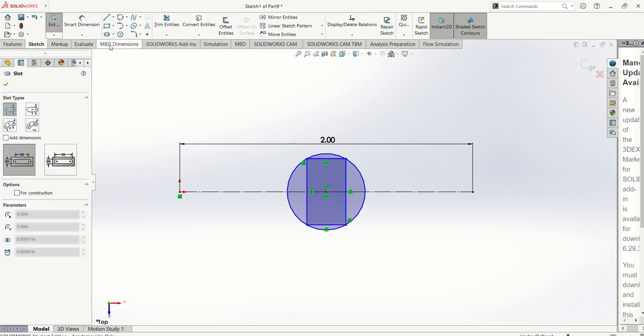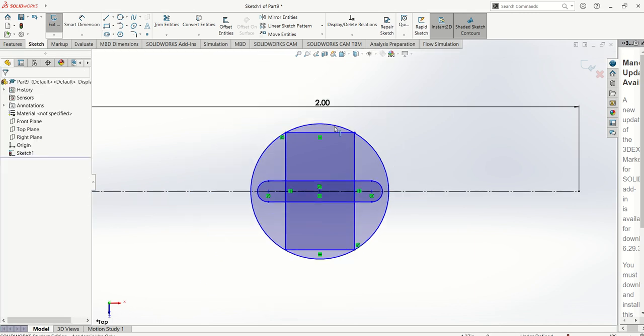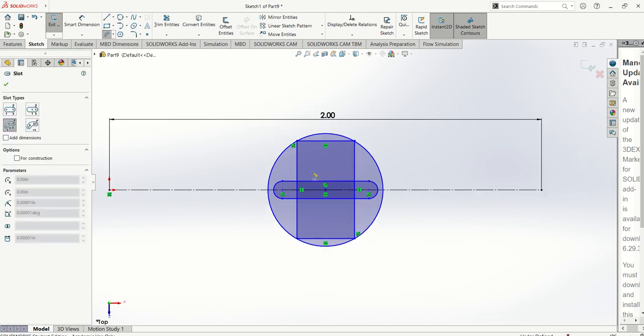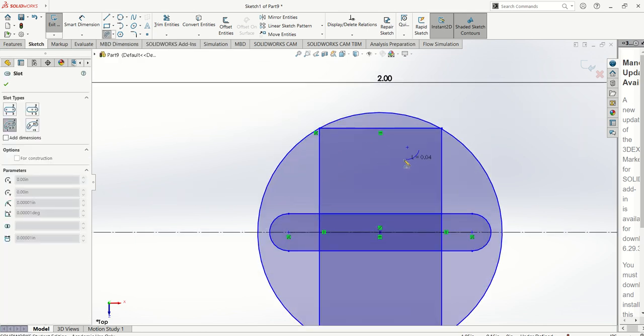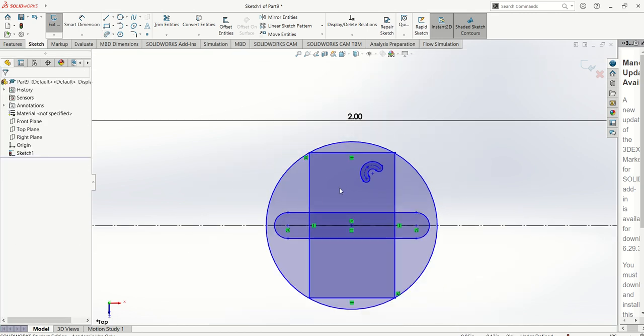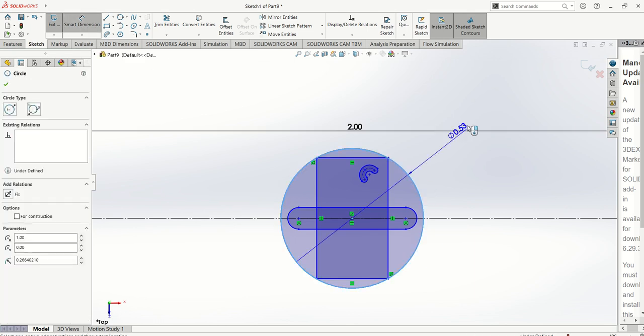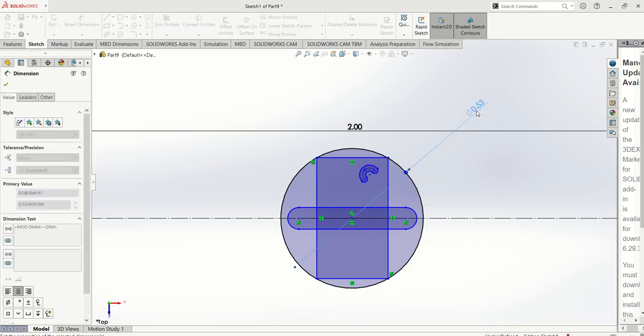And the slots, as shown here, is point to point. So select this one, 1, 2. And the other will be, when you try this one, select 1, 2, 3, and propagate. Okay, then you put dimensions. So let's try to put dimensions here. Smart dimension. Let's try 0.5.